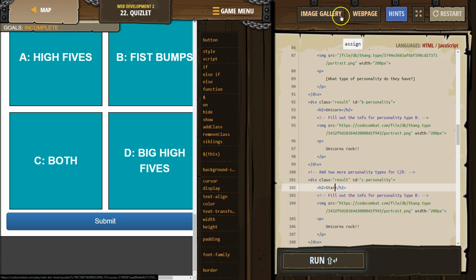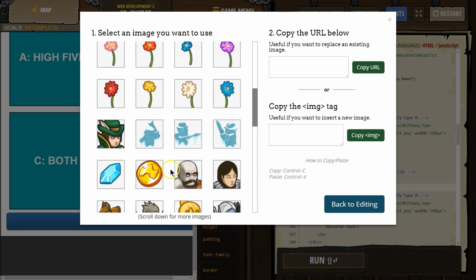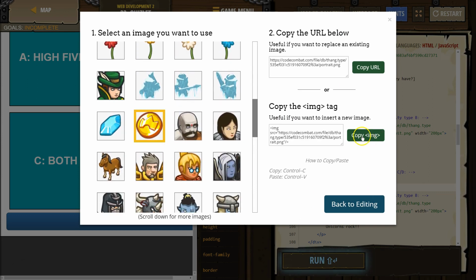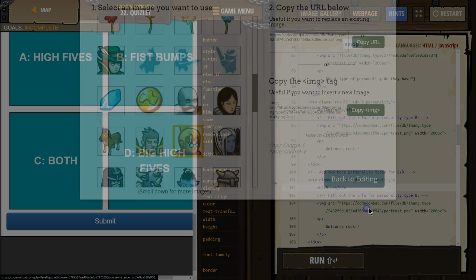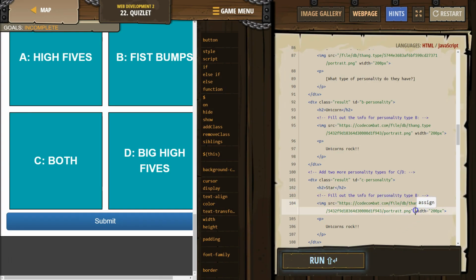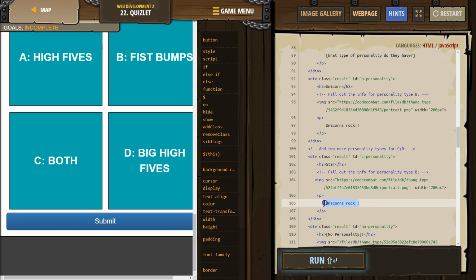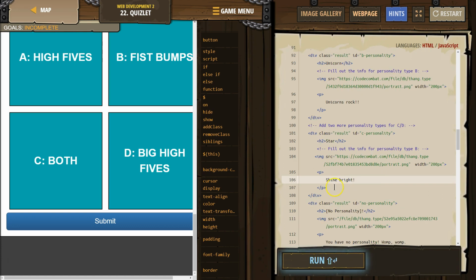And then I need a new image, so image. Do they have stars? Oh, I'm doing that. Nah, she's a star. Copy, back to editing. I'm gonna get rid of most of this. Paste, okay, get rid of that and that space. Okay, and then for my paragraph, shine bright, exclamation point, because why not, right?